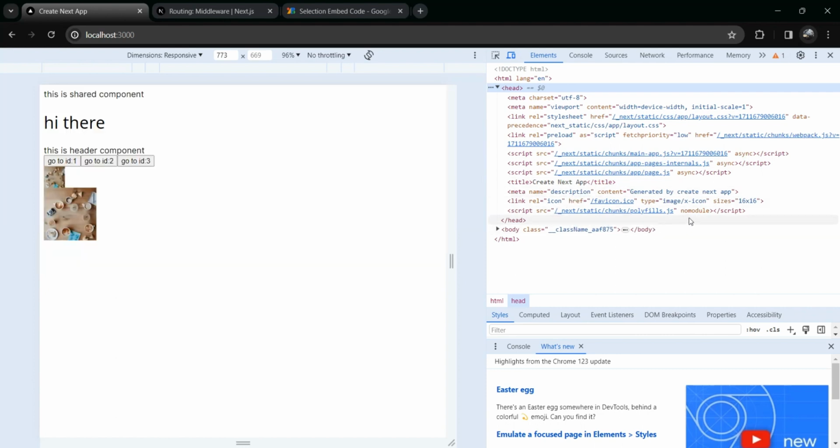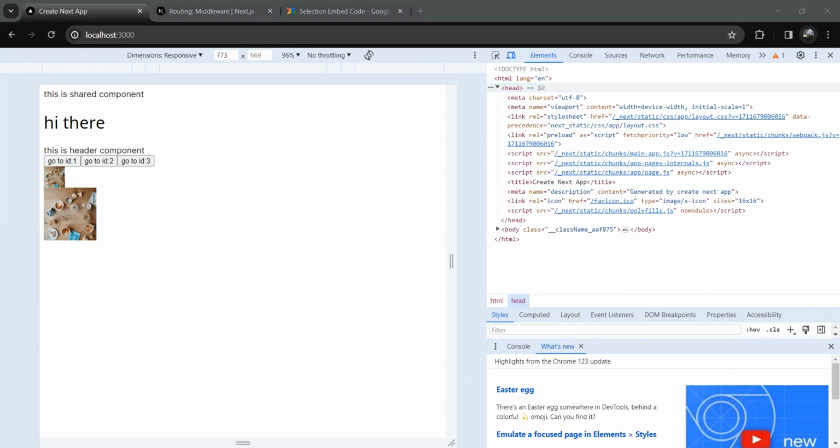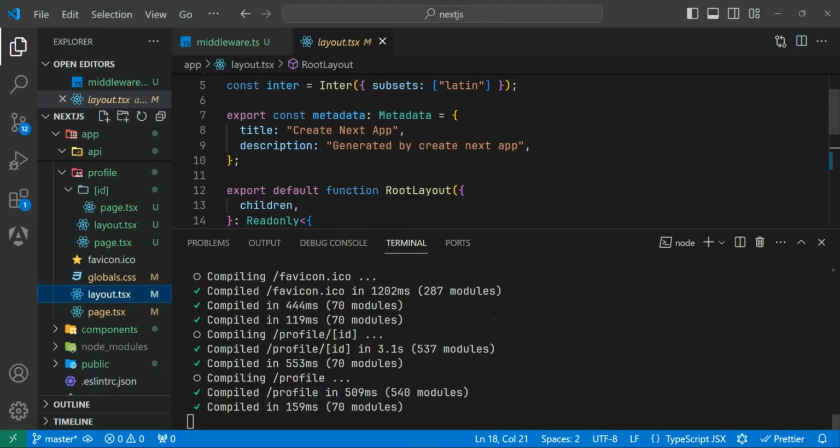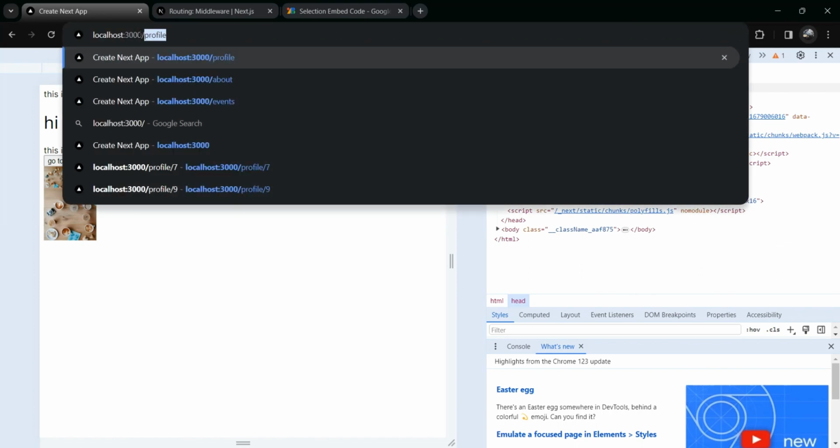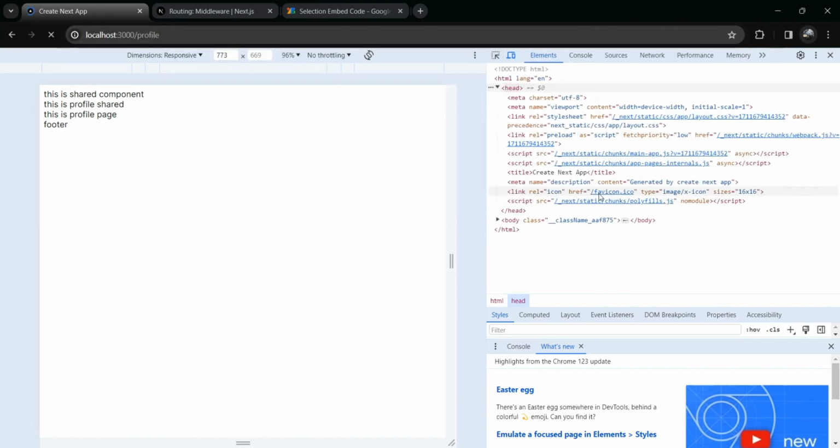Where is it? It is the title. Let's see the description generated by create next app. You can see this is the description. The description by default for all pages will be this. If I go to the profile page, the description is also generated by create next app, and the title will be create next app.